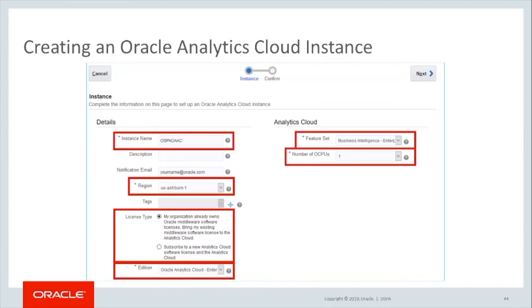The next two options we'll cover further in the next few slides, but they are edition and feature set. Then specify the number of OCPUs you need. That's it, and you will have the Oracle Analytics Cloud instance.